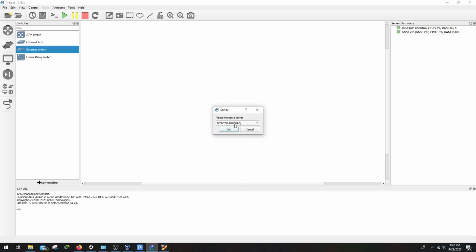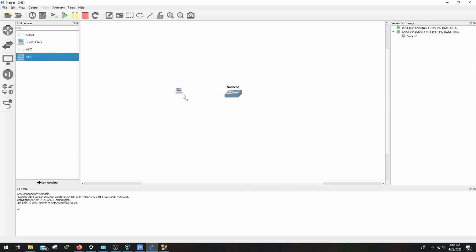It's going to ask you to choose a server. You can either run it locally on your desktop, or you can run it in the GNS3 VM. And that's what we'll be doing. So there it is, and we'll see it pop up below right here, Switch 1. And we're going to just add a couple of endpoints. And we'll want to run these on the GNS3 VM as well.